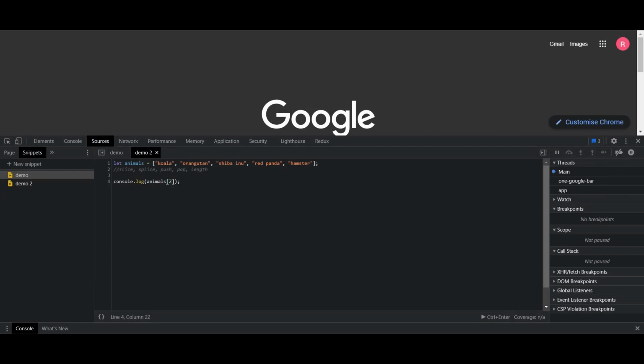And you can index elements like this. If you wish to get the last element and you don't know the length of the array, then you can use animals dot length. The length property returns the length of this particular array, and in this case it will return 5, because 1, 2, 3, 4, 5. So there are 5 elements, and animals dot length here returns 5.